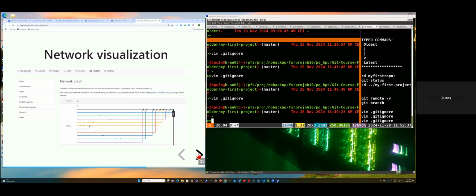Can you explain how to read this graph? Is the past on the left and the future on the right? What are the dots? Yes, the dots are the points where you made some commits.